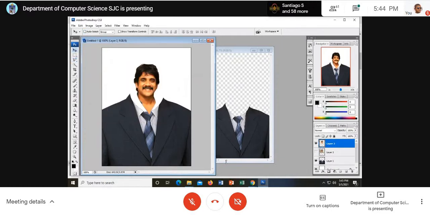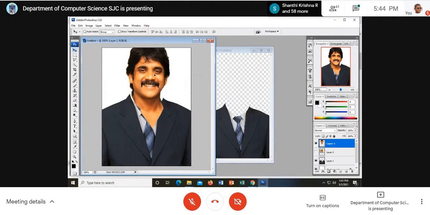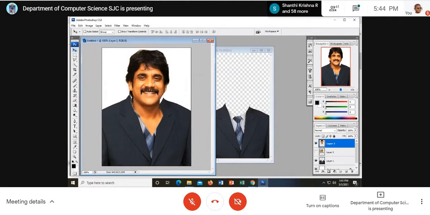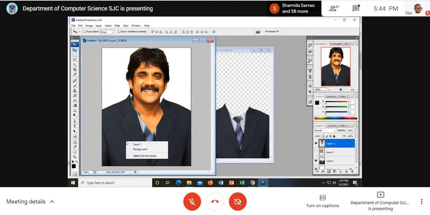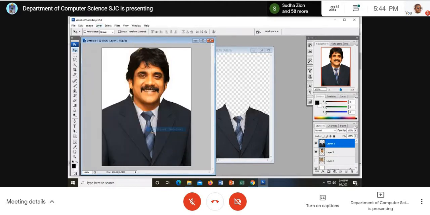Just expand it with Control T. I am expanding. Right, now look here. The quote has to come up. What should you do? Right click, select layer, then go to arrange. Layer, arrange, and bring to front. The shortcut key is Control Shift, close square bracket.